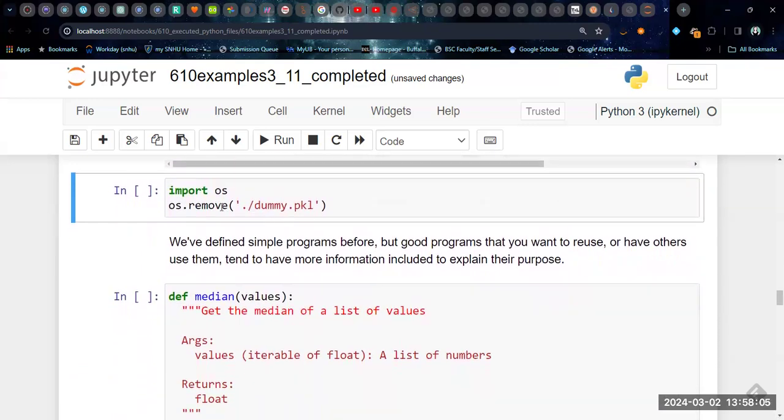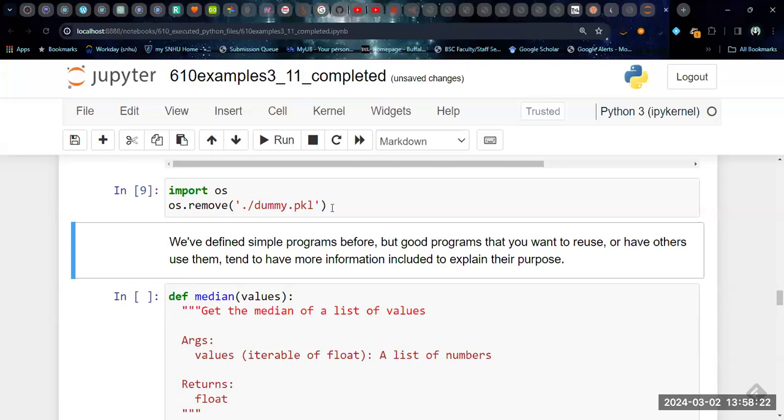And then when you're done with the pickle file, you can remove it manually, or you can use this OS operation to remove the pickle file from within Python. So now if you were to go back to your file list, you would see that dummy.pickle is not there anymore.